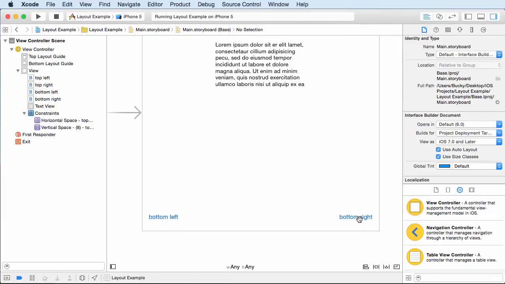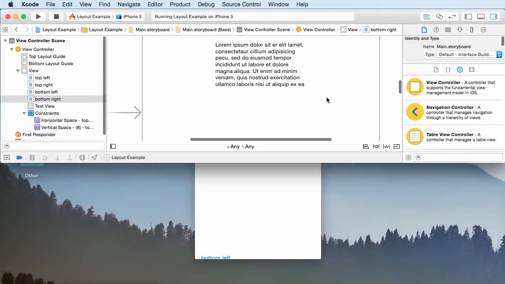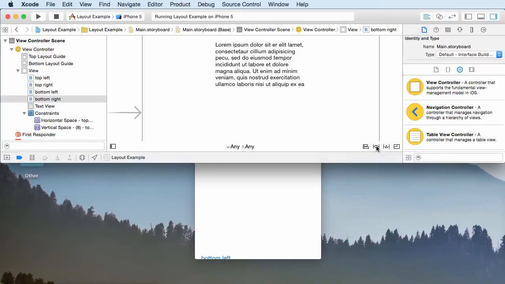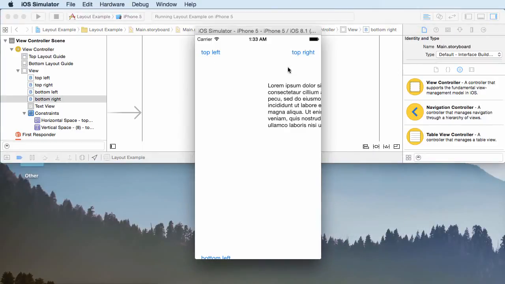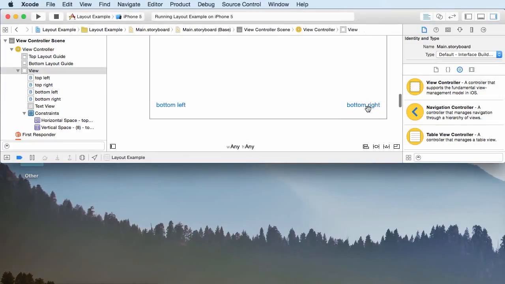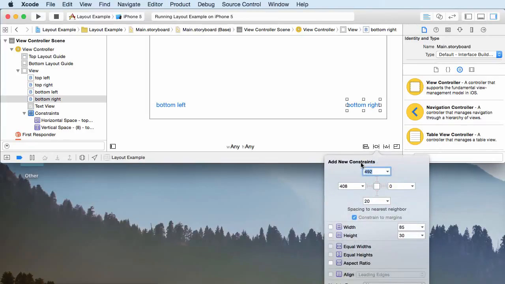So for this button, select it, and I'm going to show you a new, cool way to use the pin tool. You guys cannot see that, so let me move this. Hopefully you can see this now. Make sure you have your bottom right button selected, and choose this little icon right here. It looks like a square with a line behind it and two parallel lines. Click this, and it says add new constraints.